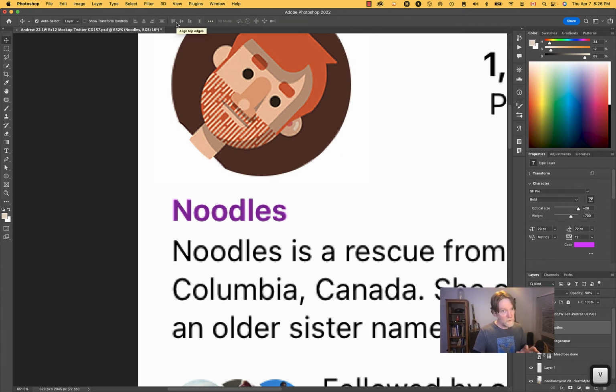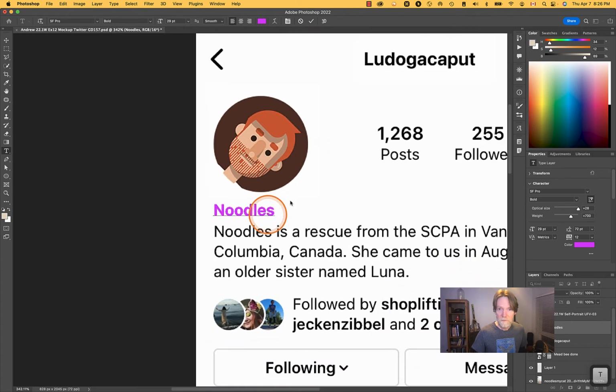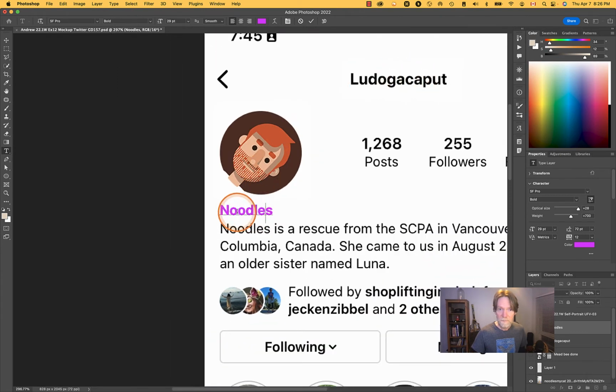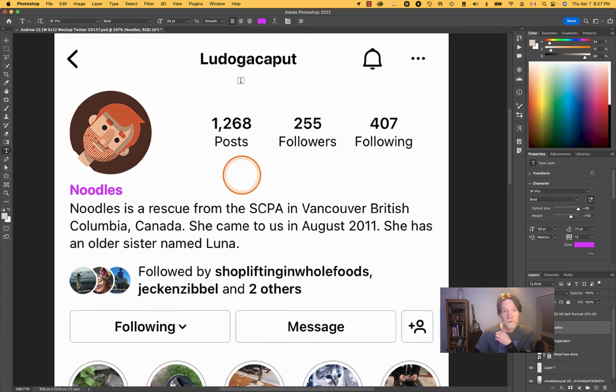And then when I think I'm there, I'm switching to the move tool. I'm going to hit the number 0. That switches it to 100%. And now what I want to do is switch this one. You can see it is an anchor point type object, or a point type object. I'm going to switch this to a paragraph, so an area type object.